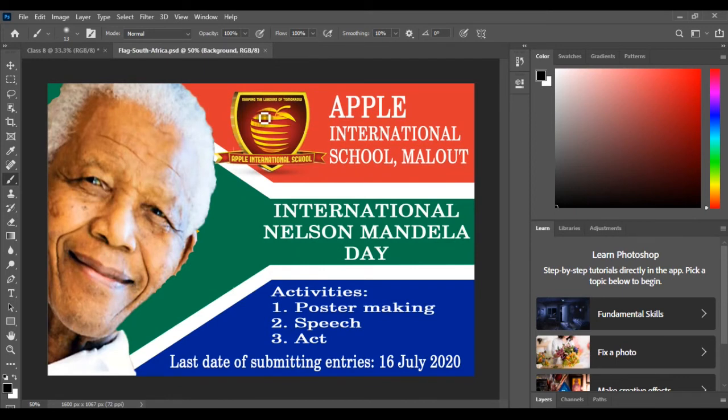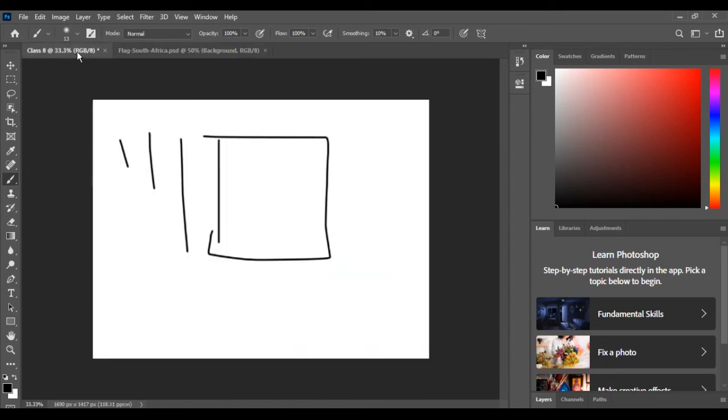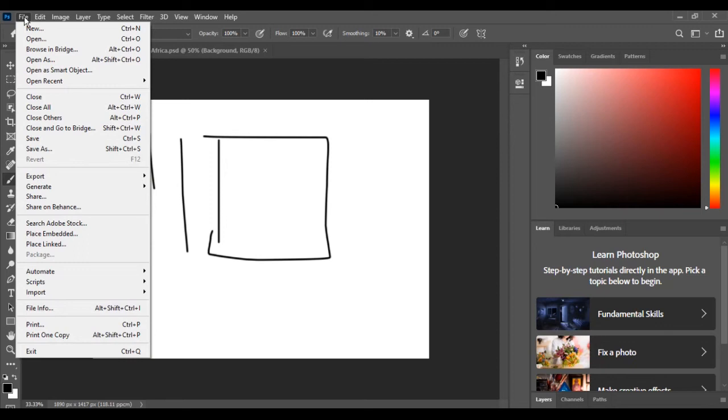Next is saving the image. To save your work, you have to save your image file. First of all, click on the File menu and select the Save As option. The first time you can use the Save option, and next time if you have opened your existing file, then you can use the Save As option to save your image file in other formats.